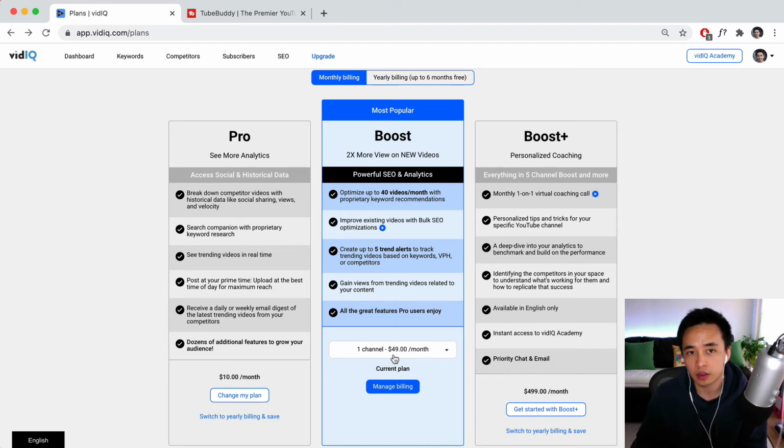Boost plan, $49 a month, which is the same as the Legend, and then you've got the Boost Plus plan at $4.99. So the Boost Plus plan is pretty much the same as the Boost plan, except with personalized coaching. As you can see over here, from the Pro plan to the Boost plan, there is no mid-tier plan at like $29 per month or something. It jumps from $10 to $49, so that can be quite a big jump.